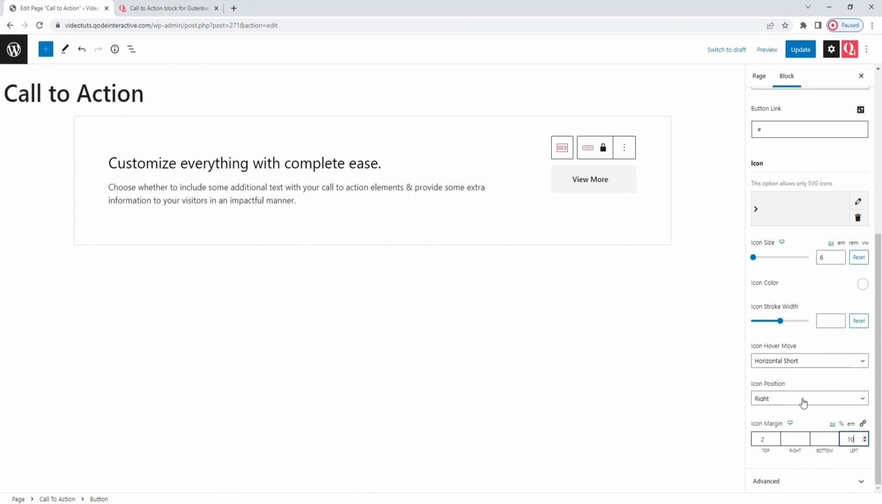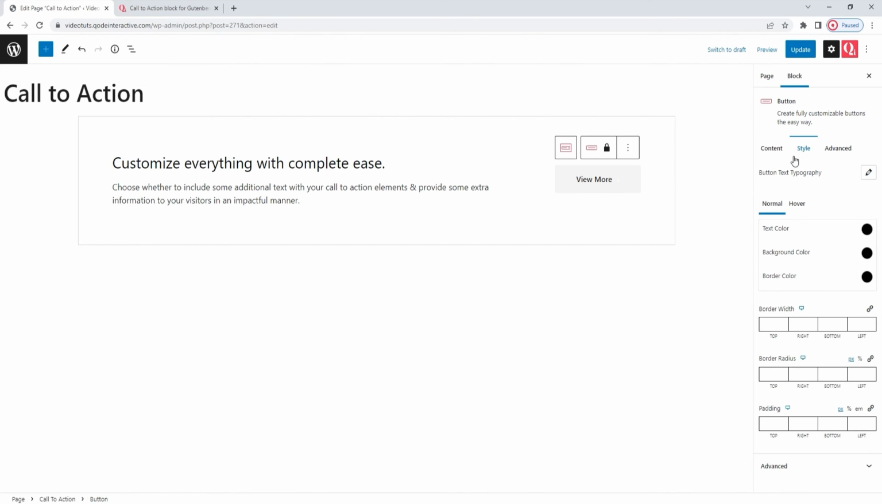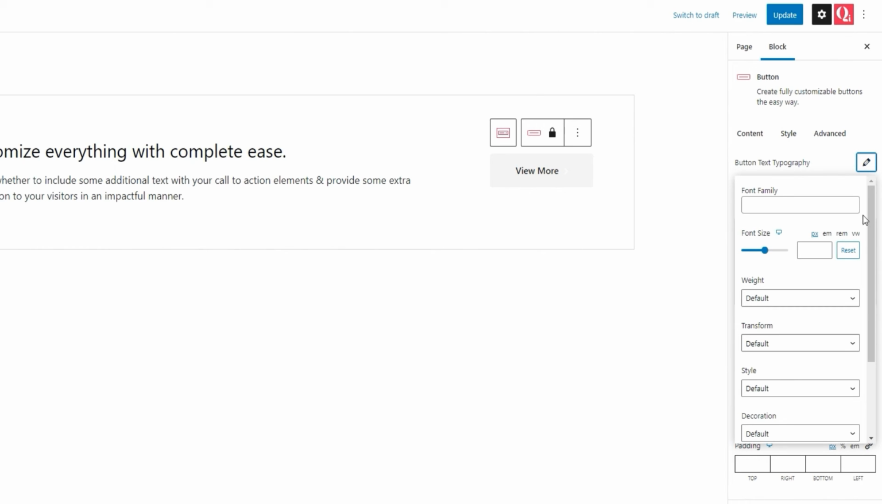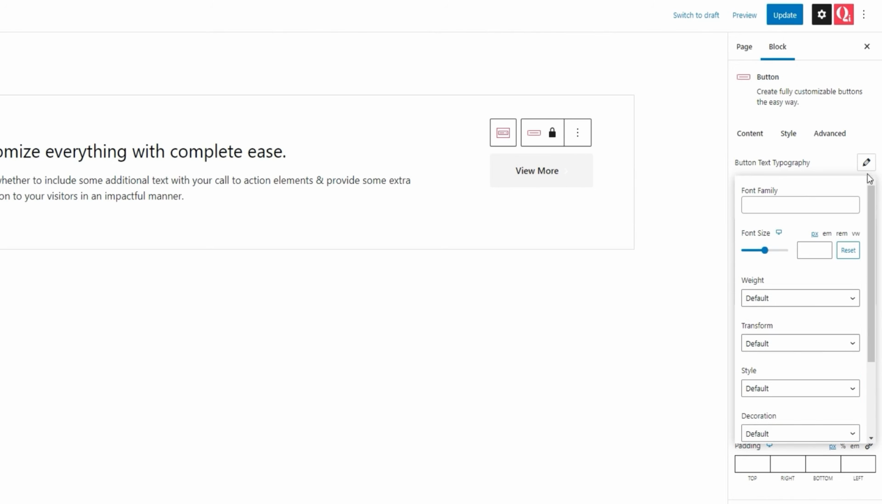And with this, we've wrapped up the Content tab within the button settings. And we can move on to the Style tab. Among the options here, we have the button text typography. The collection of options is the same as the ones we've seen before for the title and text. I don't plan on making any changes here, so I'll simply close it up.